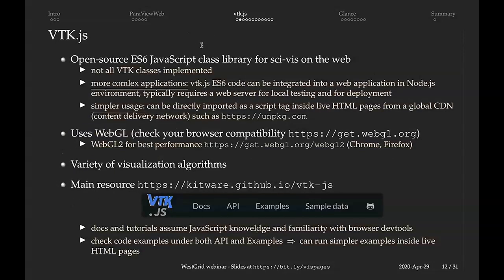So today I'm going to talk about VTK.js. VTK.js is just an implementation of the VTK library for JavaScript. It does not implement all VTK classes, only a subset of VTK functionality. But even the stuff that you can find in VTK.js is really, really powerful. There are a number of ways you can use VTK.js.